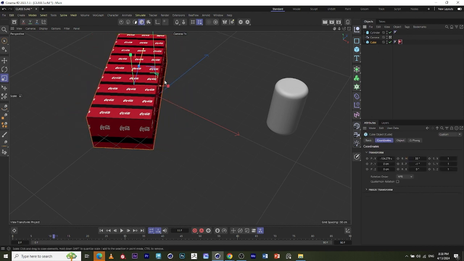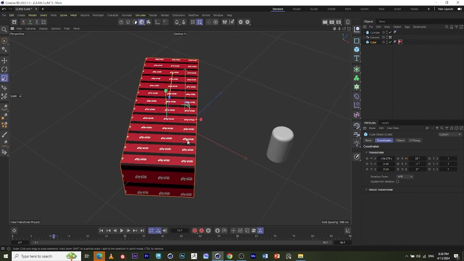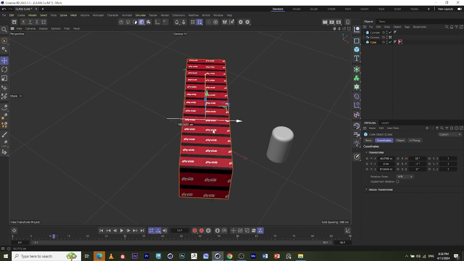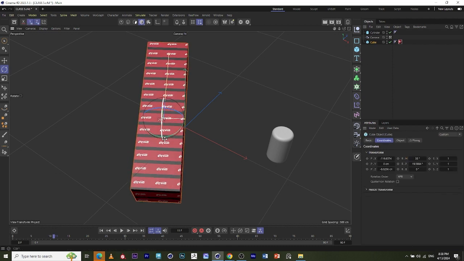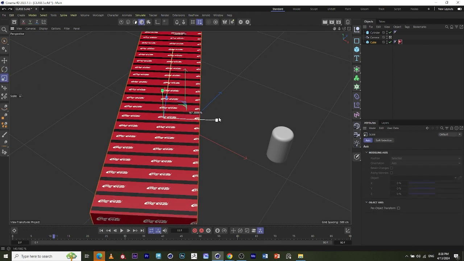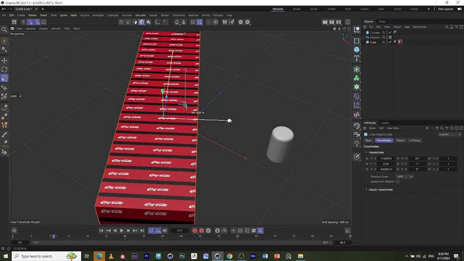Let's bring this guy up. Now I want you to notice something interesting. If I move this cube, I want you to look at the coordinates. You can see it shows in the coordinates option. If I rotate it, it shows in the coordinate option that I'm rotating it. But if I scale it, it doesn't show. Let me go back here. It doesn't show that I'm scaling it.